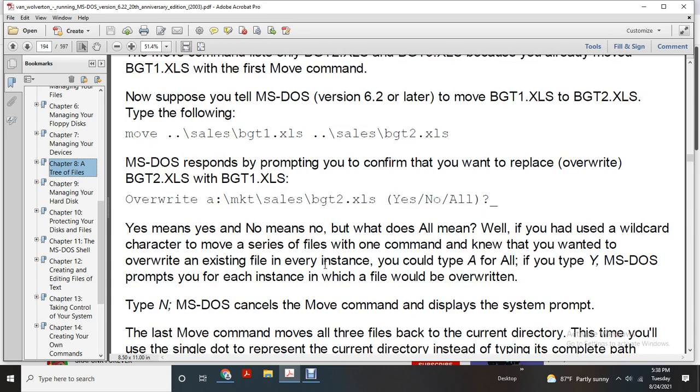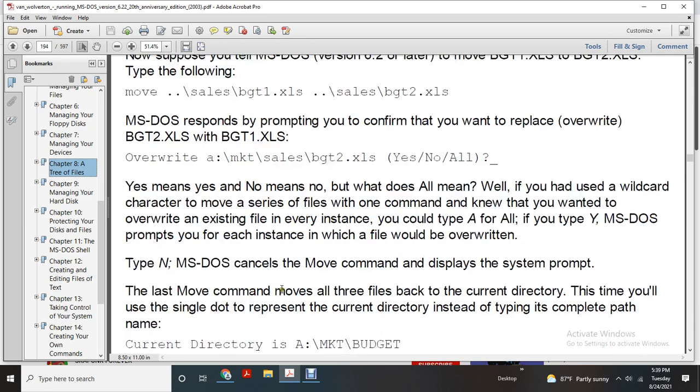MS-DOS responds by prompting you that you want to overwrite BGT XLS and BGT2 XLS. Overwrite A marketing BGT XLS, yes, no, or all? Yes means yes and no means no, but what does all mean? If you had used wildcard characters to move several files and wanted to overwrite every existing file, you could type A for all. If you type Y, MS-DOS prompts for each file that would be overwritten. Type N, and MS-DOS cancels the move command and displays the system prompt.